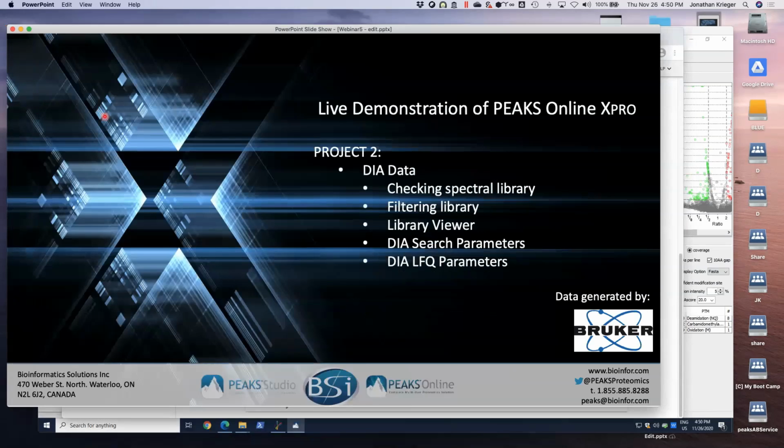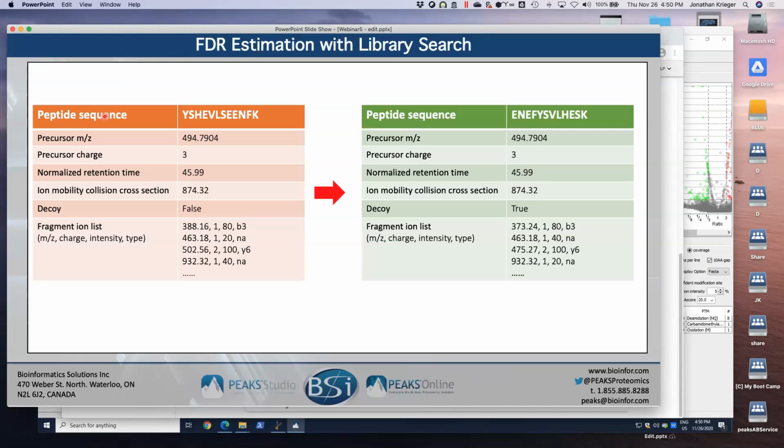I did want to mention, as we talked about DIA data, we do FDR estimation with library searches, and I just wanted to briefly show how we do that. If you take a peptide sequence, we essentially shuffle it from the known sequence to a randomized shuffled sequence. This leaves the precursor, obviously m/z, intact, as well as the charge state, but it does change the fragment ions. The fragment ions get shuffled.